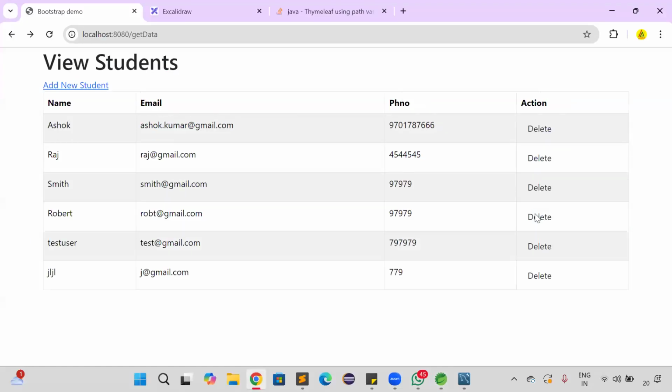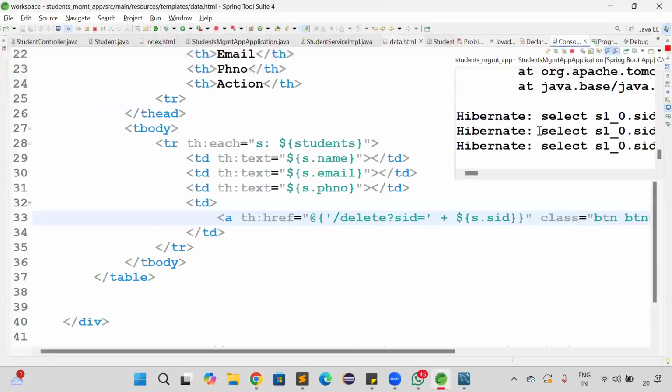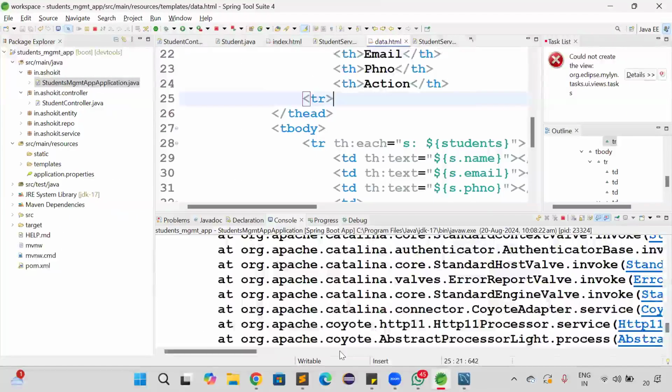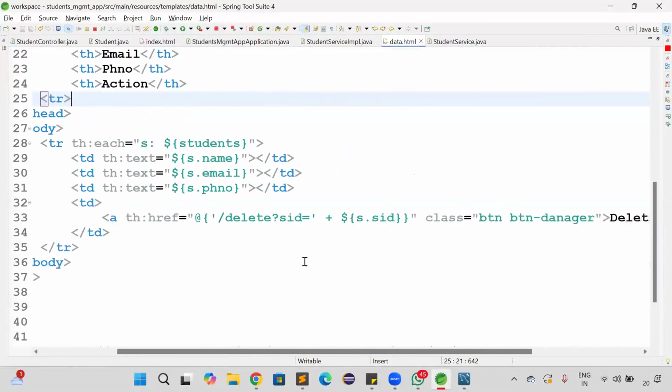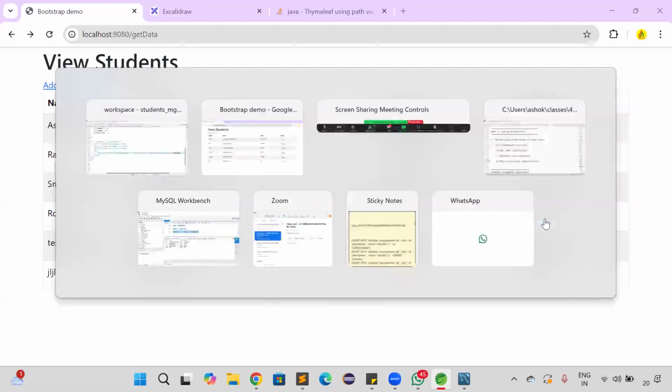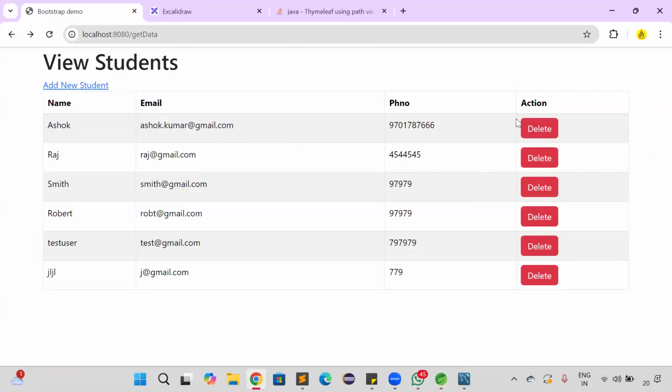Yes, now you can see, ID is coming or not? Earlier the ID was not coming. Now the ID is coming in the URL. So look at this URL pattern: delete?sid= plus ${s.sid}, class is equal to button danger. Now refresh. So the delete is coming now.